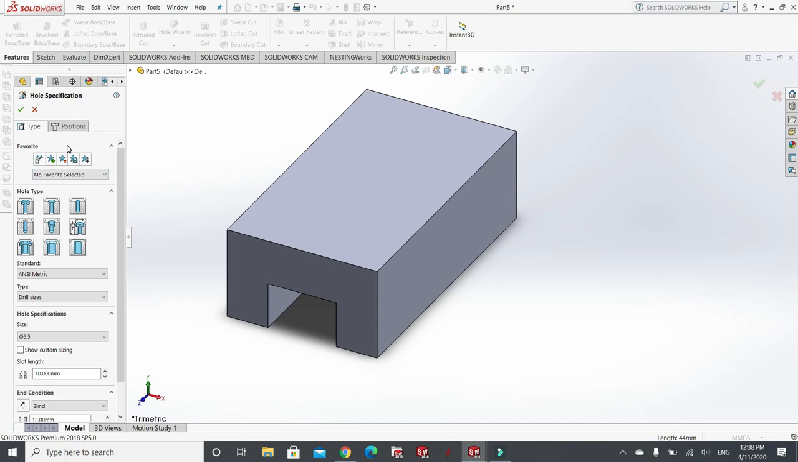So if you're in an industry that produces a lot of the same parts continually, and you need to replicate certain fixtures in certain ways, but the parts are always going to be different, then you can save your hole specifics to favorites and quickly add them in. It saves you a bit of time. But below that we've got hole type.